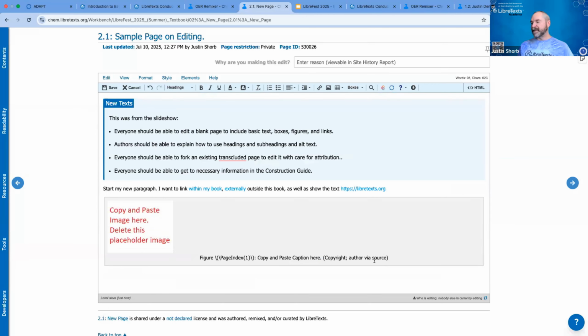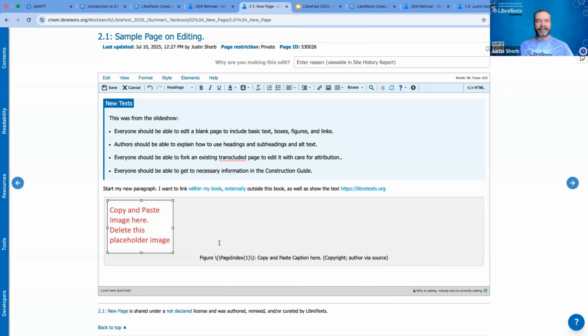This automatically comes with a template of what you should put for every figure: the caption, the copyright, the author, and the source. And it comes with a placeholder. You'll notice that we tend to do in LibreTexts, give you something that already has a placeholder text or a placeholder image, so you know where things should go. And then you replace those things. And I tend to replace things not by deleting and then adding. I tend to add and then delete.